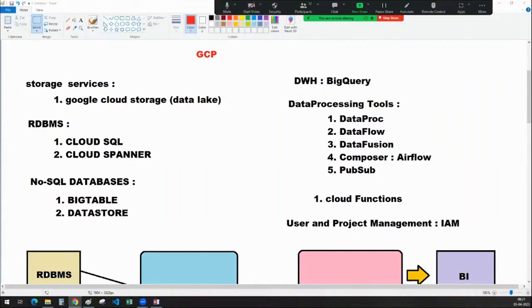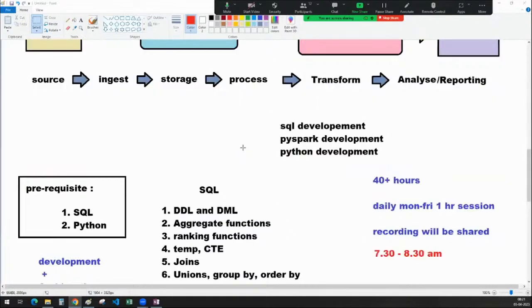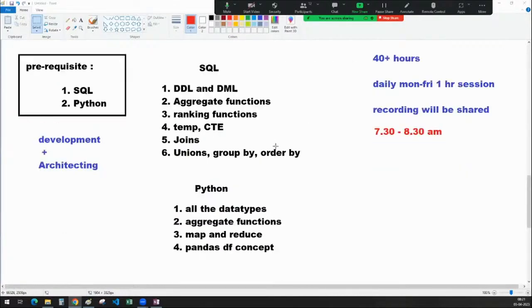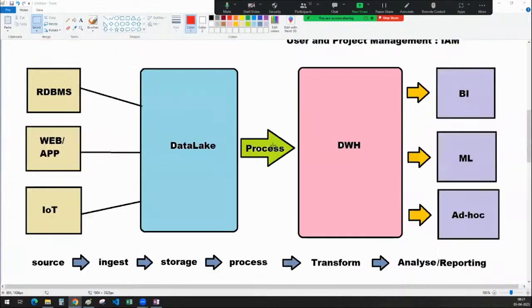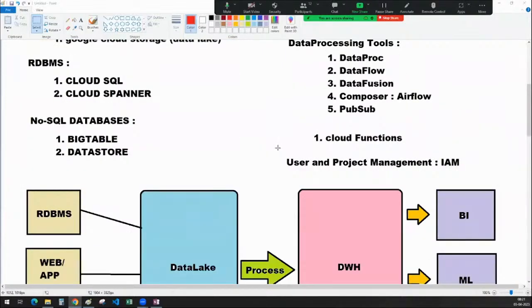I hope I have given you a good understanding of the services that we are going to cover in our sessions, and that you got some idea about data engineering and the prerequisites, as well as what kind of things we have to focus on before entering into data engineering, and what kind of learnings we can expect out of this course.